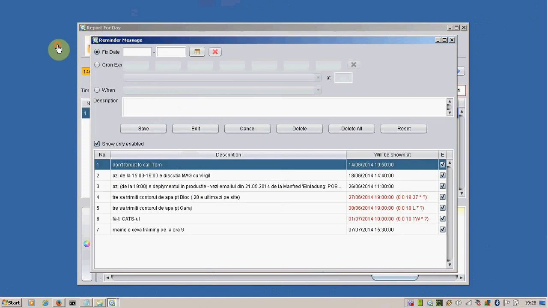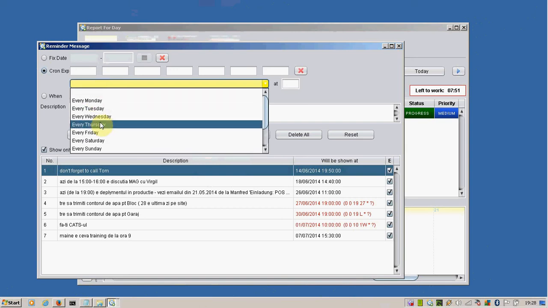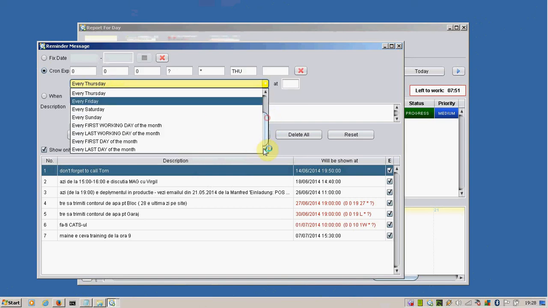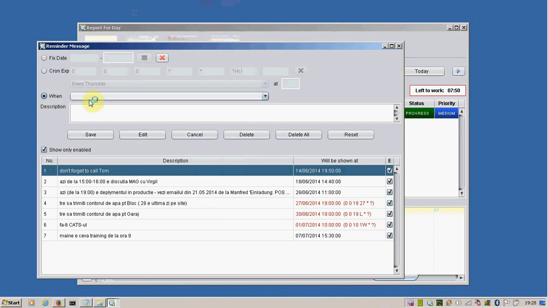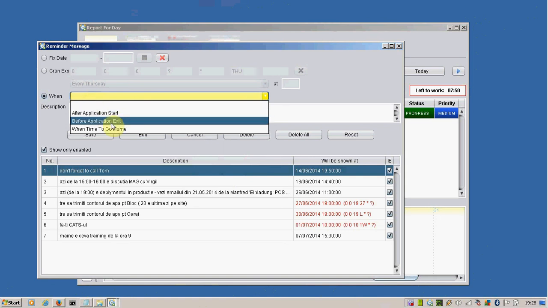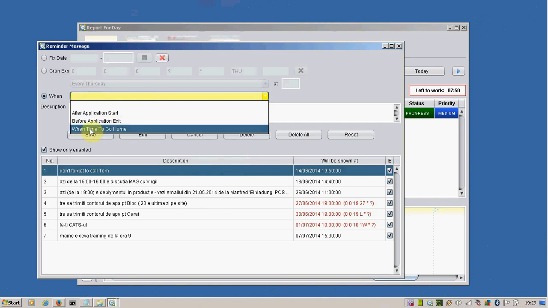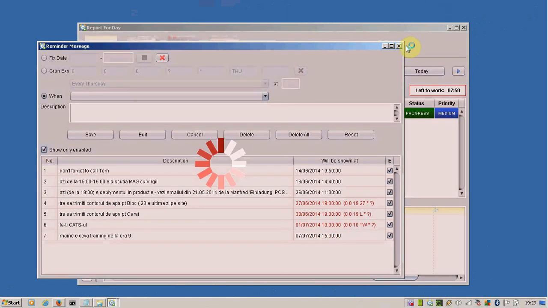Also, there are three types of reminder messages. With the fixed date, you can use a cron expression: every Monday, every Tuesday, every first day of the month, every last working day of the month. Or you can use some application-specific ones. For example, you want to see a message each time after the application starts, or before the application exits, or when it's time to go home. I have, for example, a custom message, time to go home, that I will see when time to go home is reached. So every time I make 8 working hours, I will get this message. So I go home, if I can.